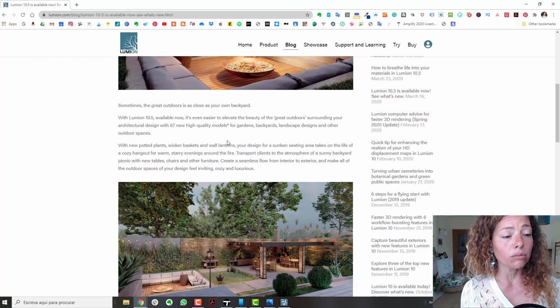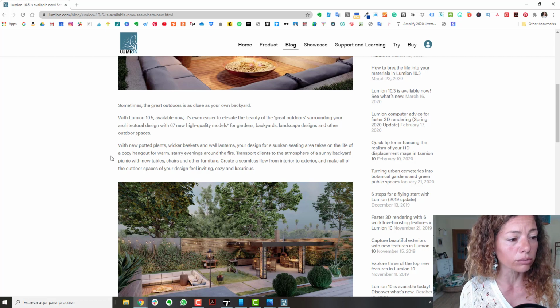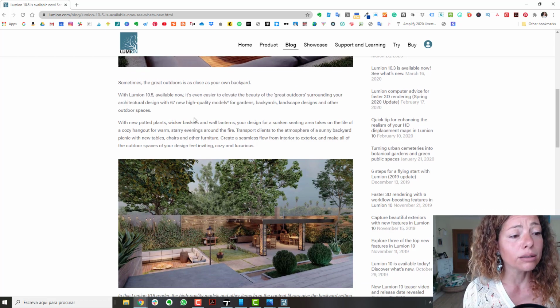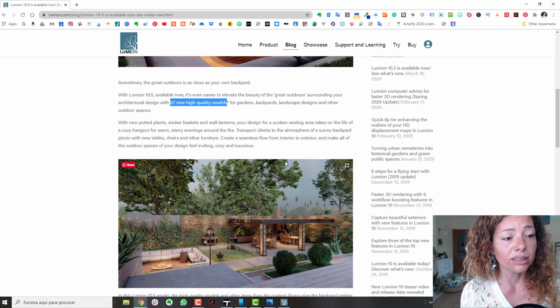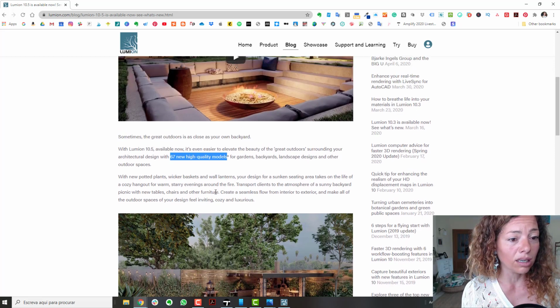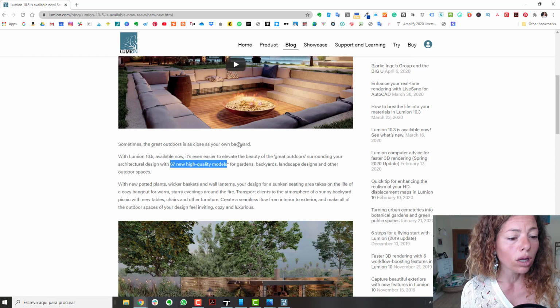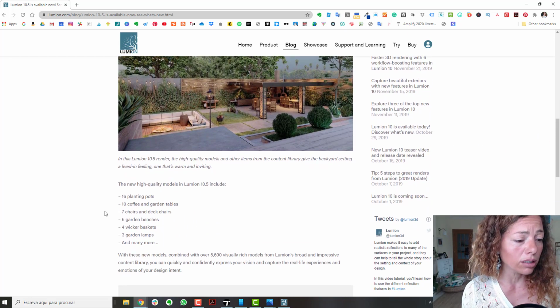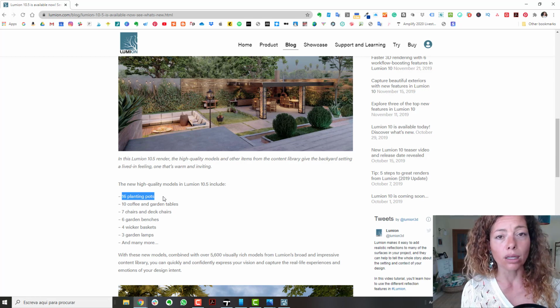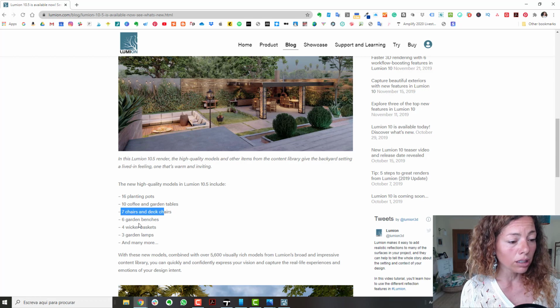It seemed to me, I'm not sure yet, so I need to go deeper into exactly what the novelties are in terms of 10.5. It seems to me that the big new thing is the 67 high quality models. I'm thinking the fire pit is one of them. That's cool. Look in here, it says 16 planting pots, 10 coffee and garden tables, 7 chairs, garden bench, 4 wicker baskets, and many more.